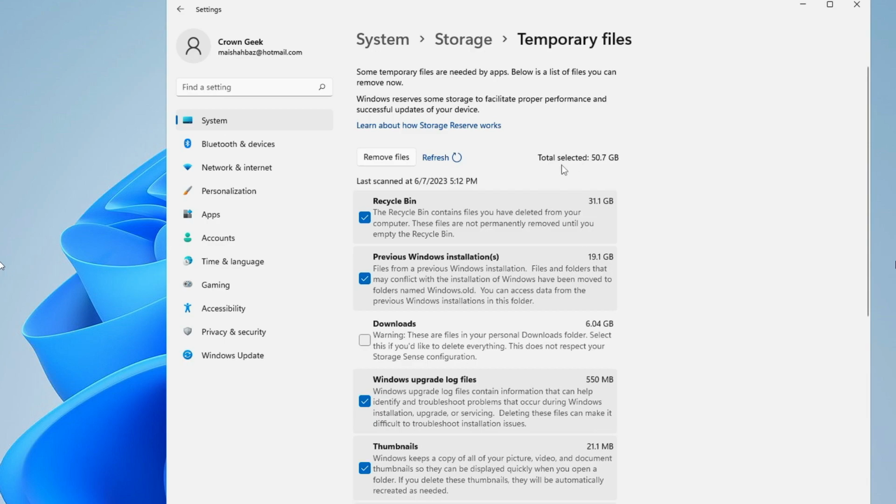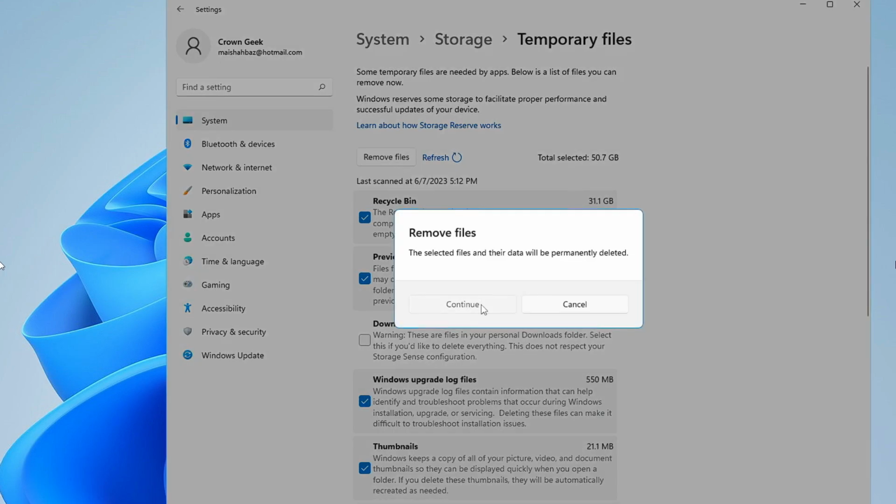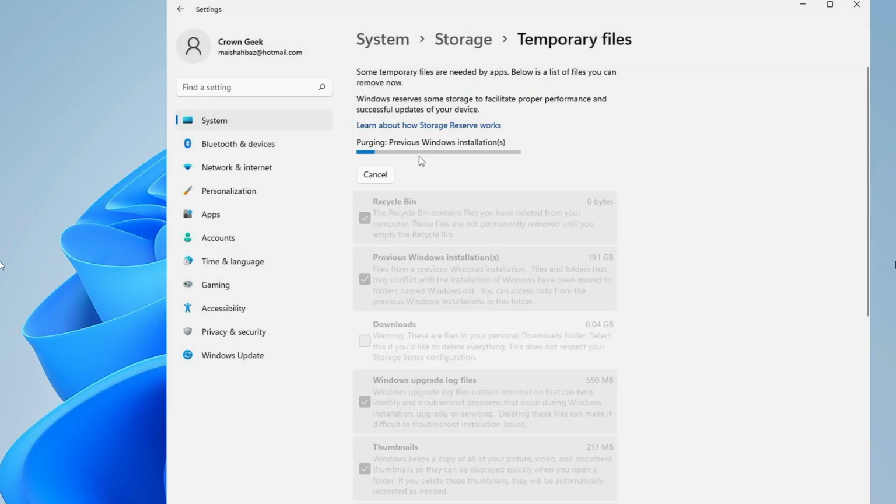And you can see it says total selected 50.7 gigabytes. So even if you do not select the Recycle Bin, at least 19.1 gigabytes will be free. So once you have checked this option, you have to click on Remove files, then click on Continue. And now this will be deleting all the Windows installation files, the Windows.old folder, and the free space will surely be made on your Windows 11.